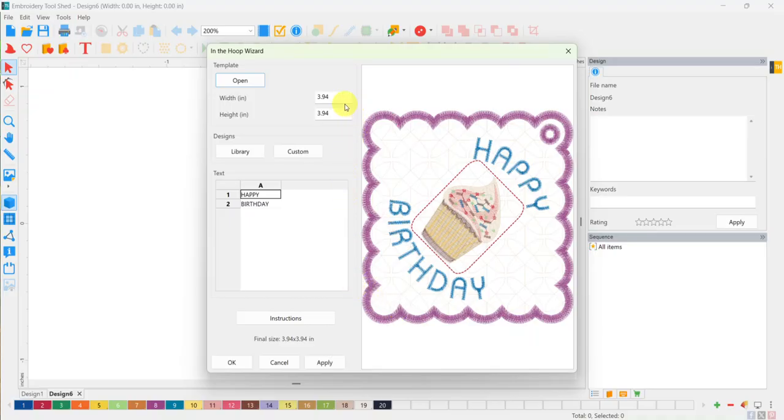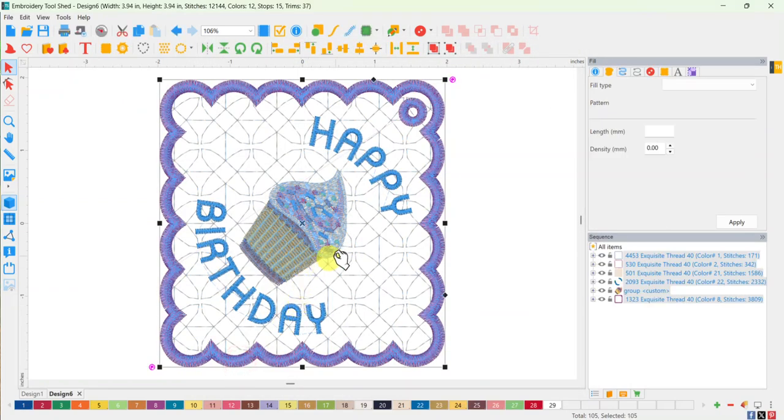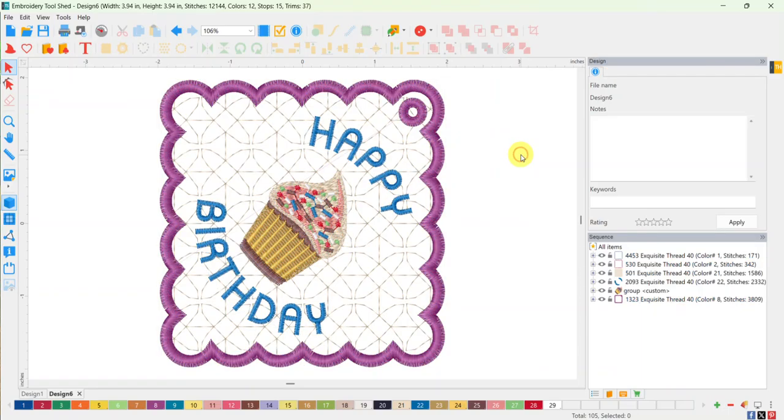Now here you can set the size if you want to a different size. This will fit in a 4x4 hoop as it is now, but you can change that. You can also use this button to change the cupcake design to something else, and you can use the text box here to edit the text, but I'm just going to leave everything the same and click OK because we're just going to be working with the background fill.